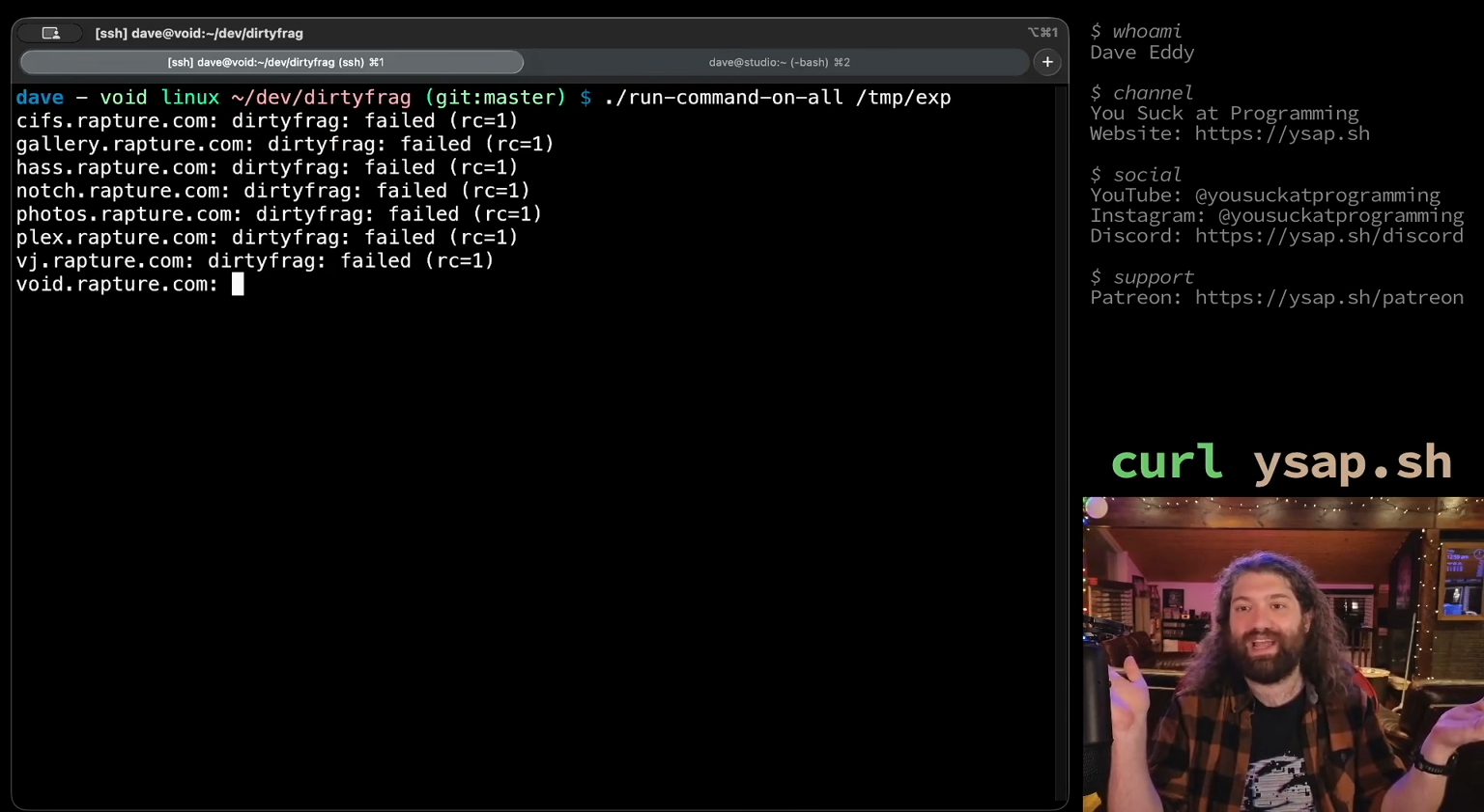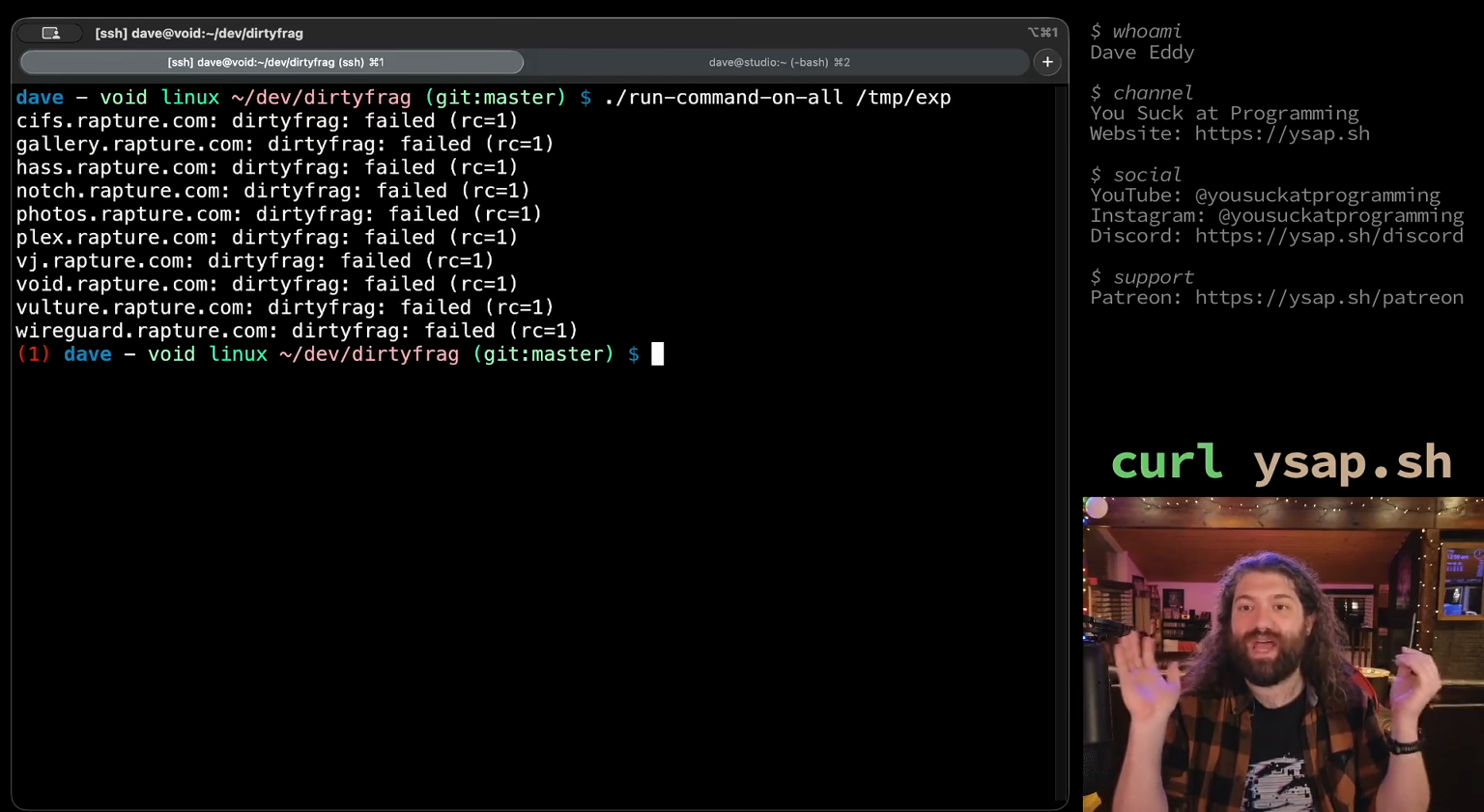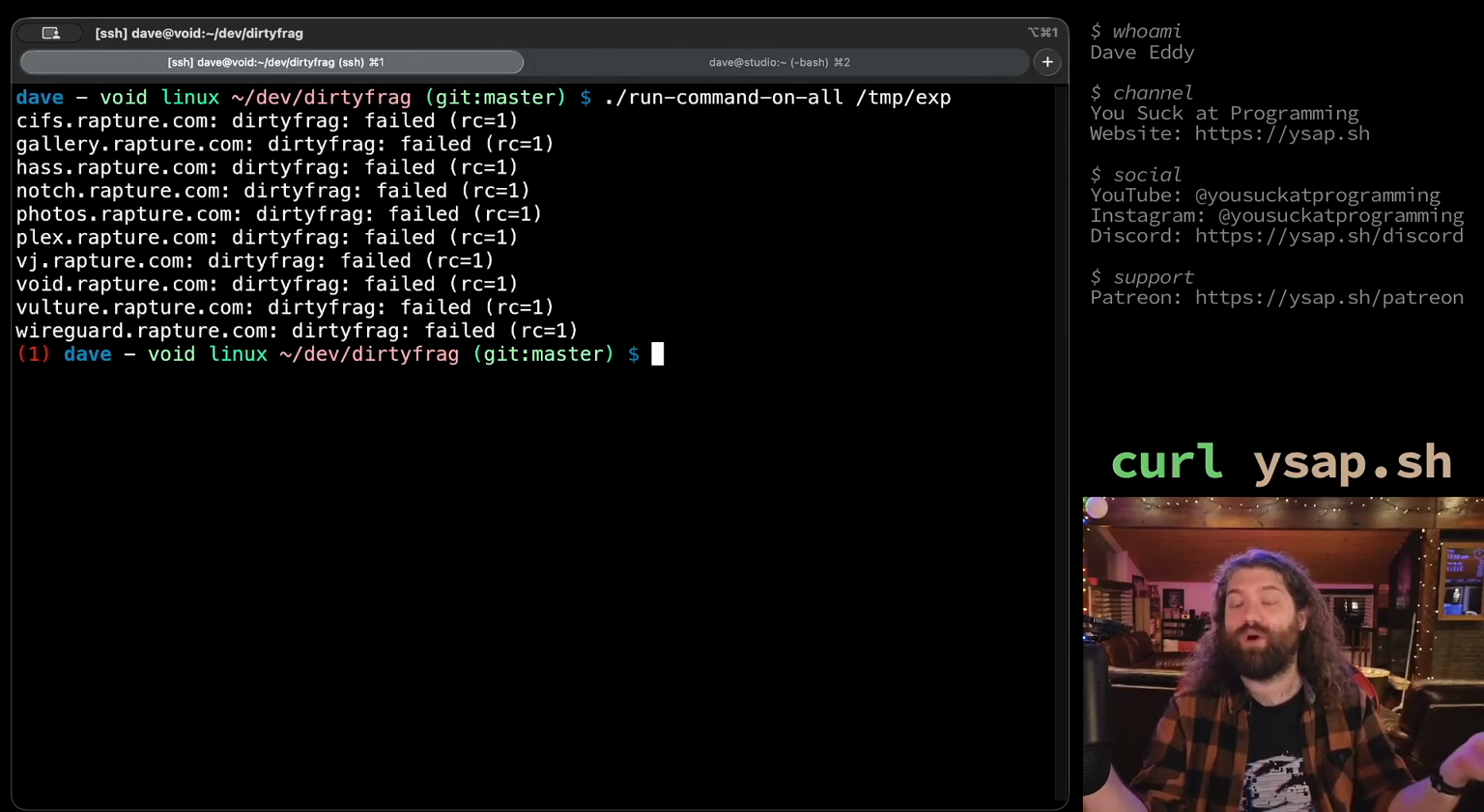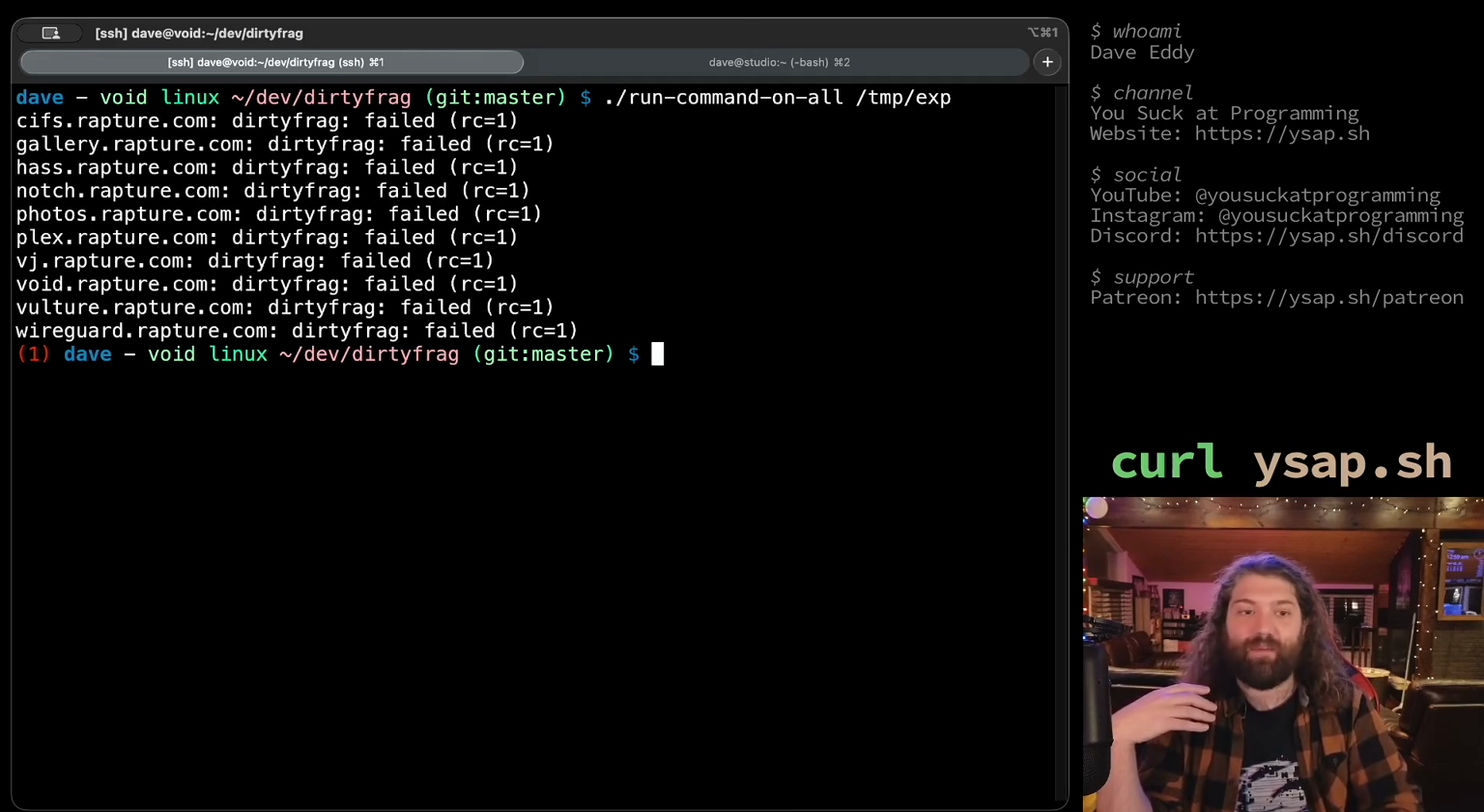It fails. It fails on all machines. That's good. That is what we want. That's beautiful. The machines are no longer susceptible to that exploit. They have been patched for dirty frag. So yeah, a lot of stuff went into making that happen. A lot of fun issues along the way. Hopefully you guys enjoy the debugging that went with it.